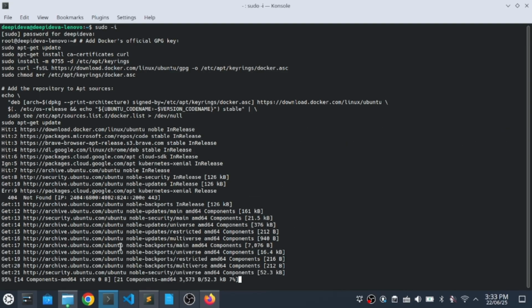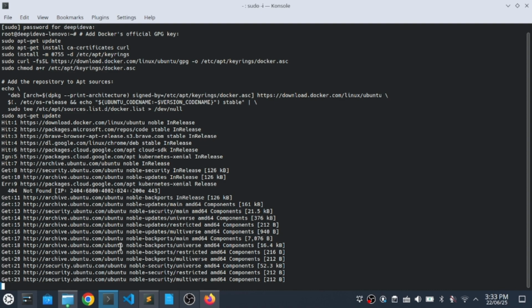So in the meantime, let's see what is Docker. Docker is a tool that lets you package an app with everything it needs: code, libraries, environment into one container. The container runs the same everywhere. Like we can run the same container in our laptop, and we can run it in any cloud platforms, GCP or Azure or wherever, or in someone else's machine also.